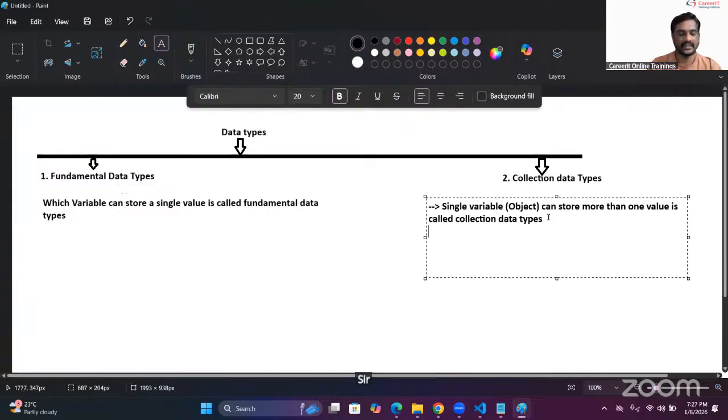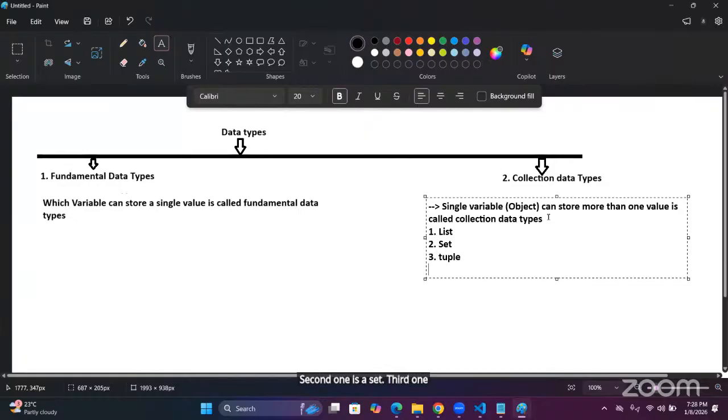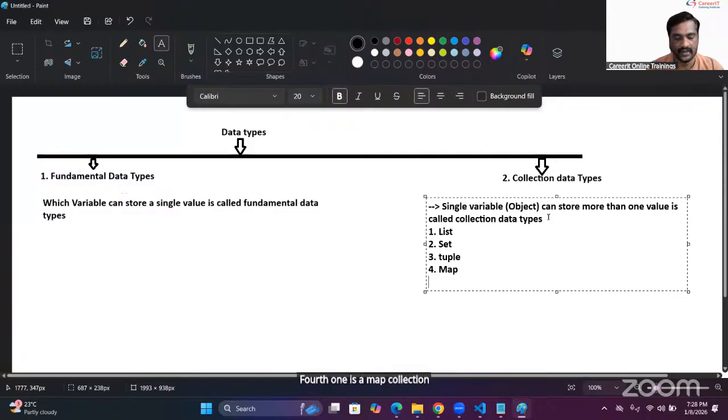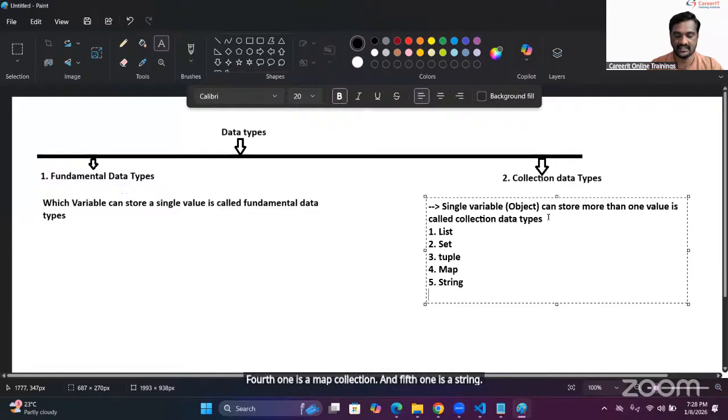In Python, the collection types are: the first one is a list, the second one is a set, the third one is a tuple, the fourth one is a map collection, the fifth one is a string, and the sixth one is a range. So these all are the collection types.